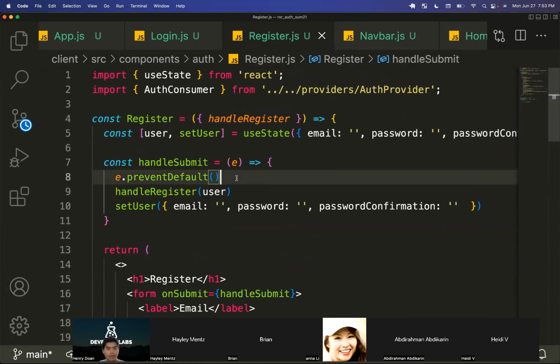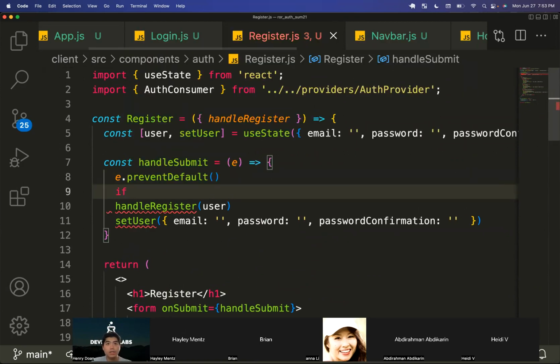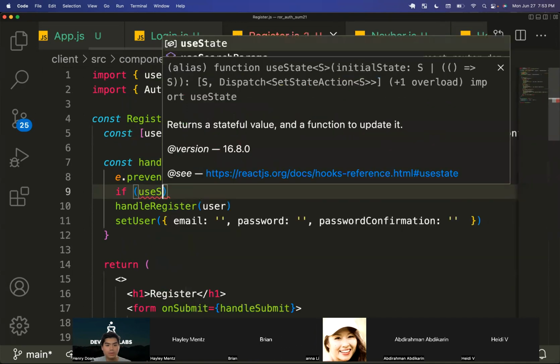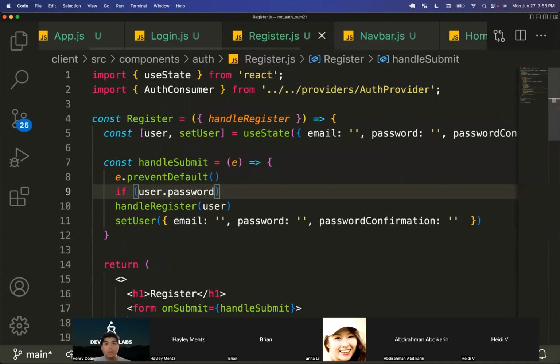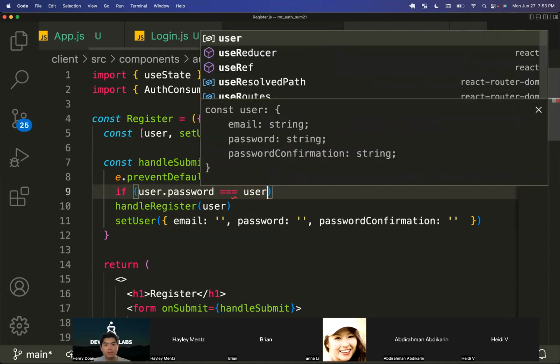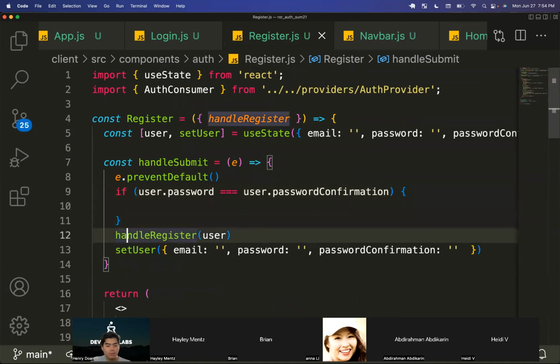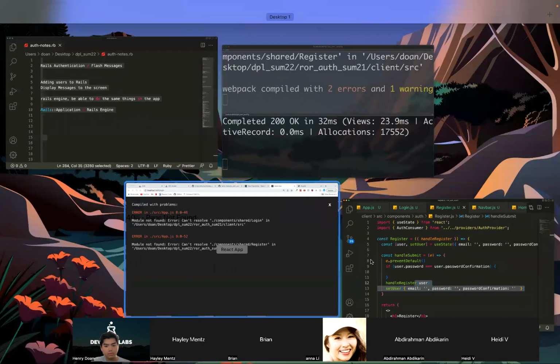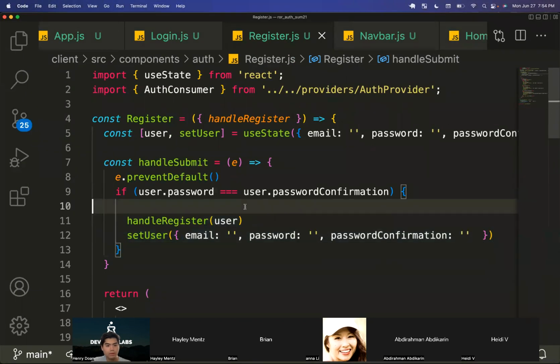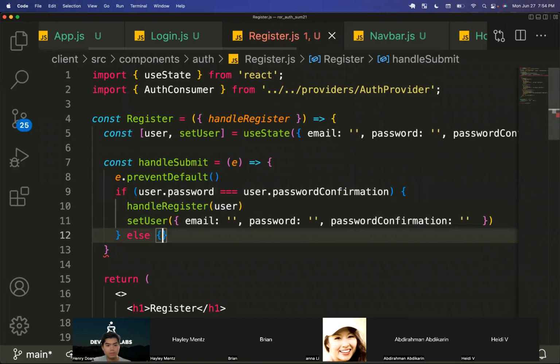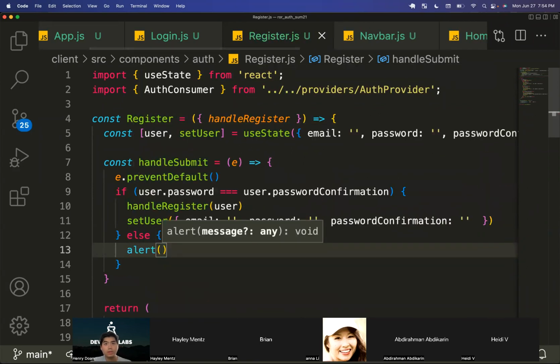And then something else is that we are actually going to do some front-end validations. So the front-end validation that we are going to do is that if user.password is equal to the user.password confirmation, those two fields are the same, then we'll go ahead and register. Else we are going to throw in an alert. So we are going to alert saying password does not match.